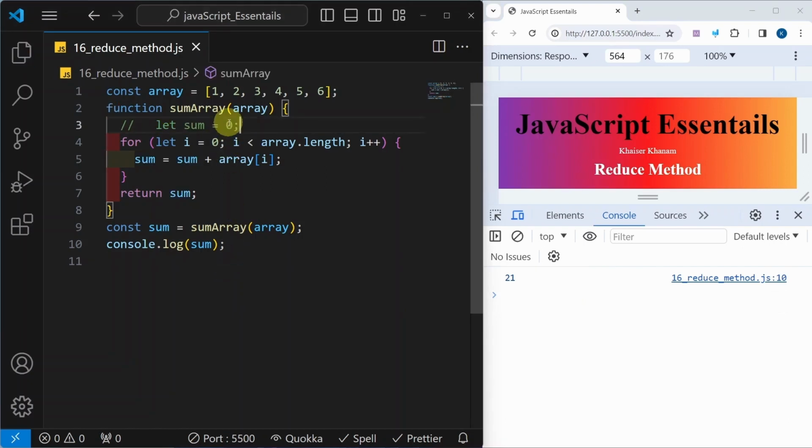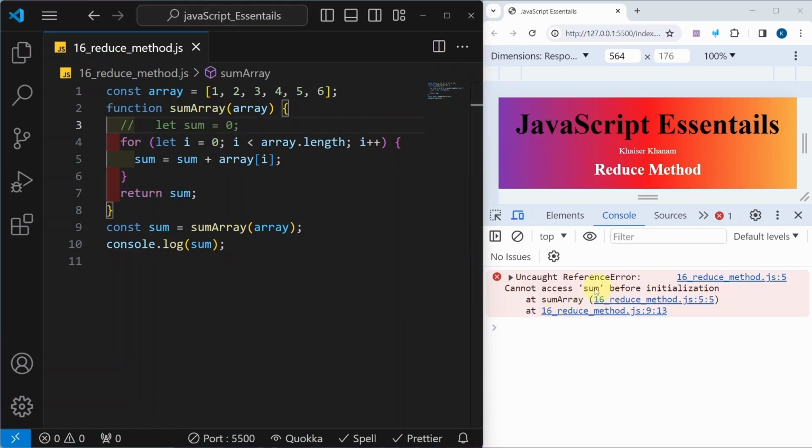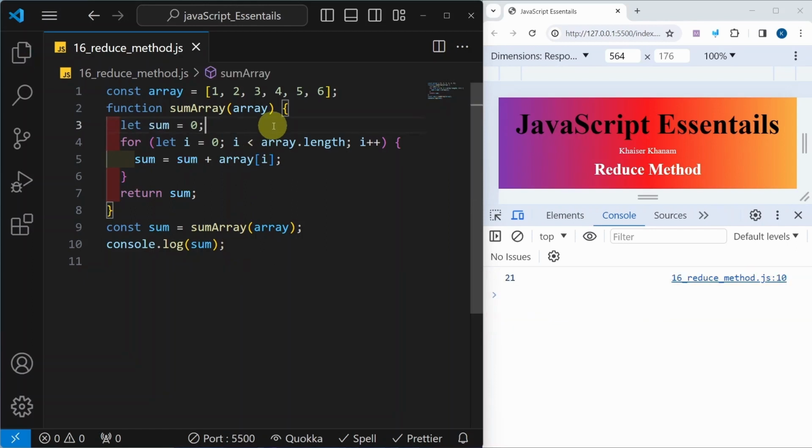Now if I have not given this initial value, I will be getting this reference error, cannot access sum before initialization. Here I am trying to display this sum, but sum is not there. I have not given any value to sum. So that is the reason I am getting this error. So it is important to give an initial value in this normal function.